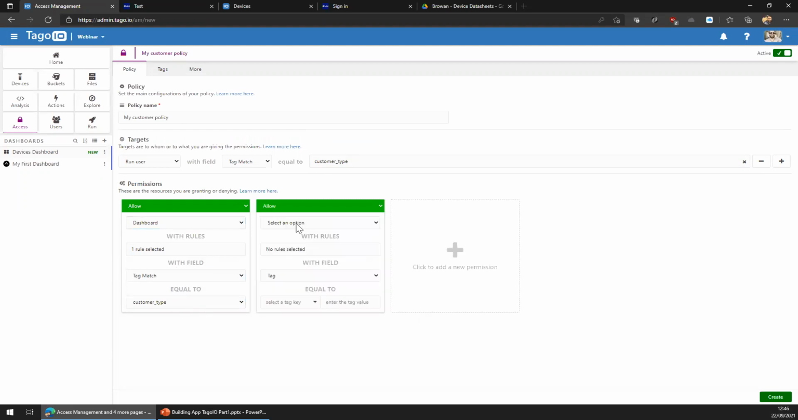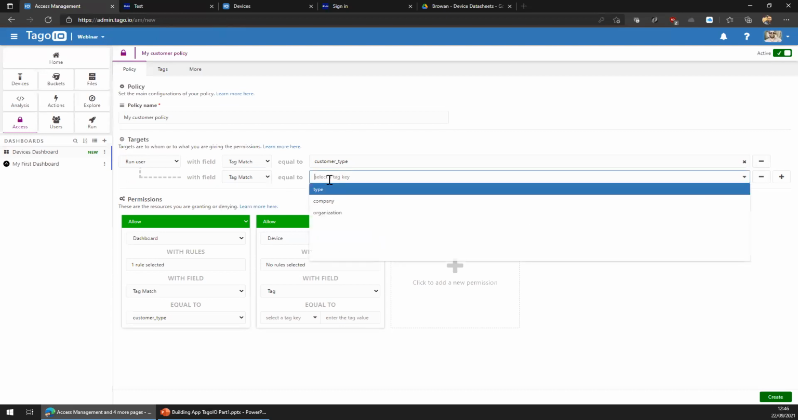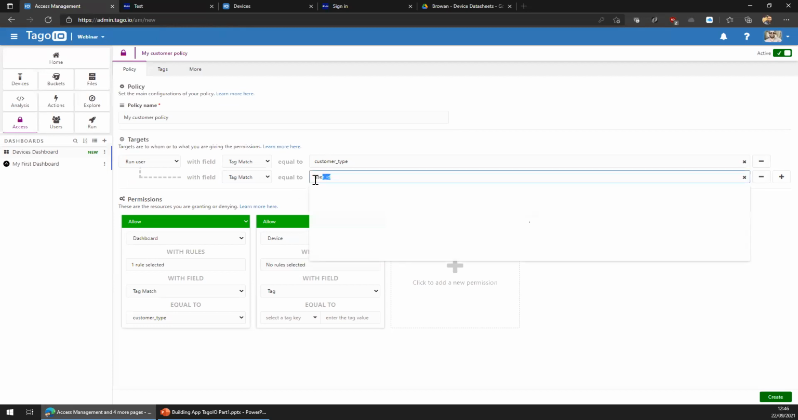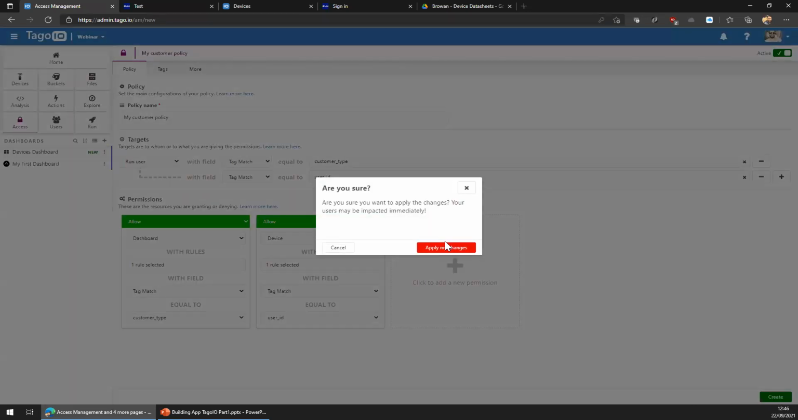I can also give access to devices. So I can use the device. I can create another tag match rule and use the user ID that I just created later for my devices. So all my users that have the tag user ID that match the same value here, we have access for the devices. So this is how you set up your policies. I'll press create.